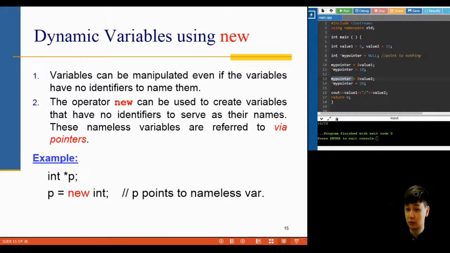In order to solve this, we can manipulate or retrieve the value of a dynamic variable using a pointer. Here is an example of a pointer that points to a dynamic variable. The operator new is used to create a nameless dynamic variable with the data type. In this example, we are creating a dynamic variable with the data type integer, nameless.